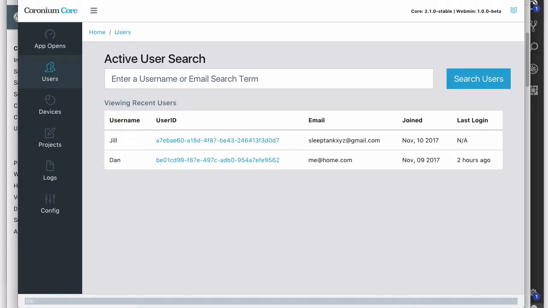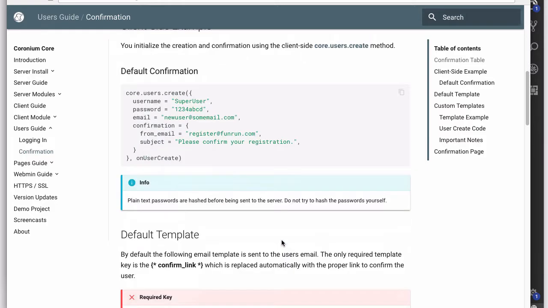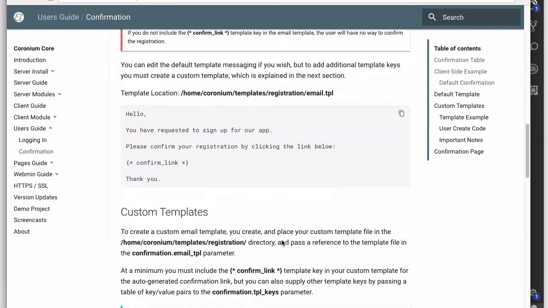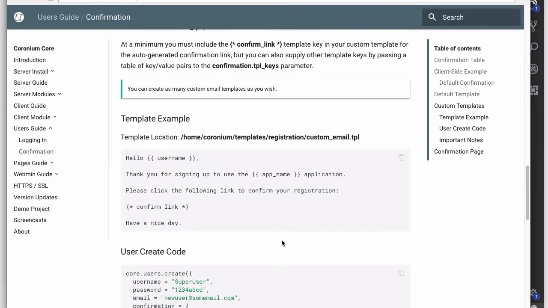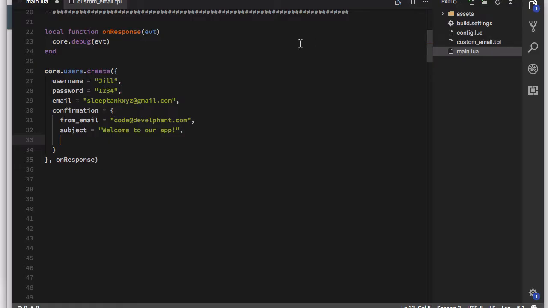email_TPL, and all we need to do is provide it with the name of the template. We don't need to add any kind of pathing or anything like that. So down here in our code you can see we have email template custom_email.tpl. So we'll start with that one, and that would be custom_email.tpl.